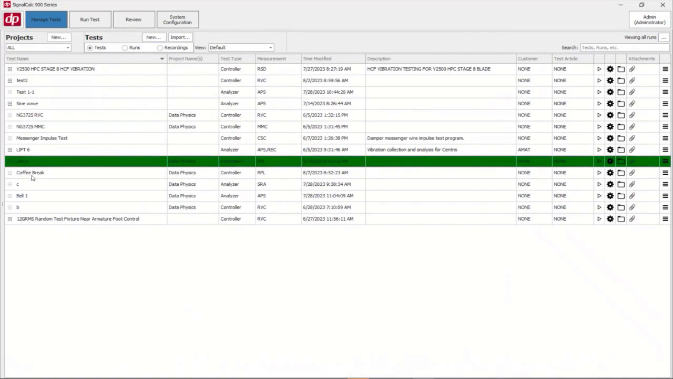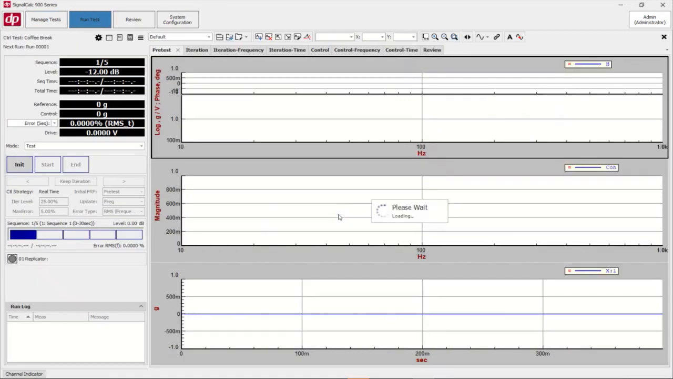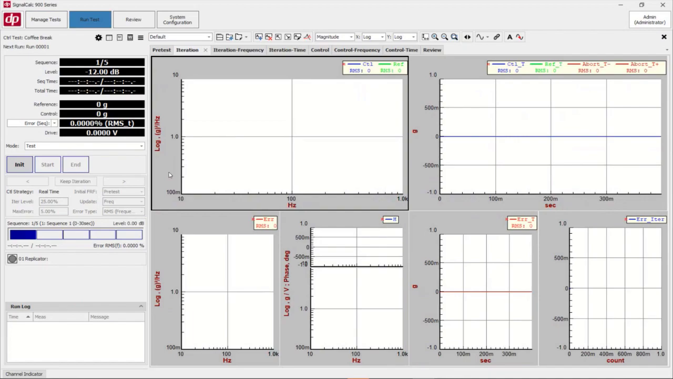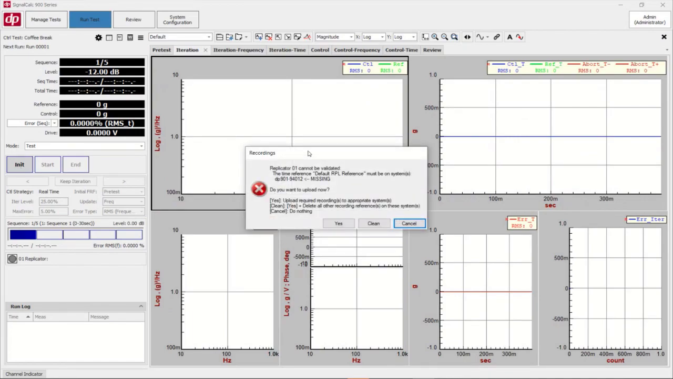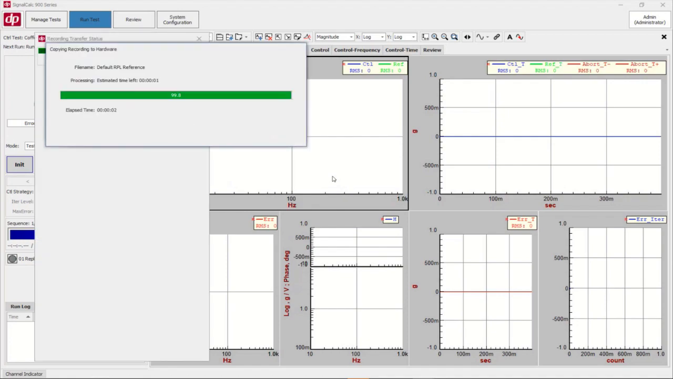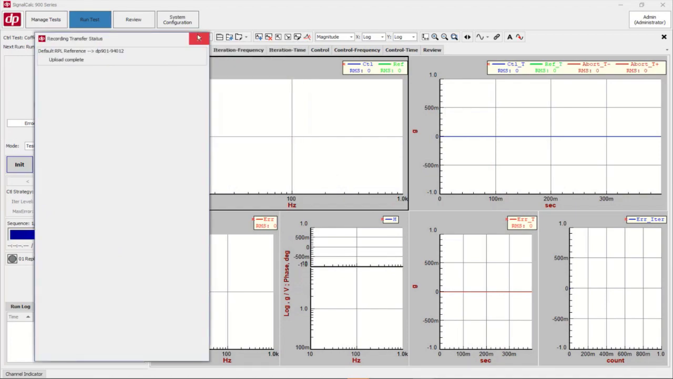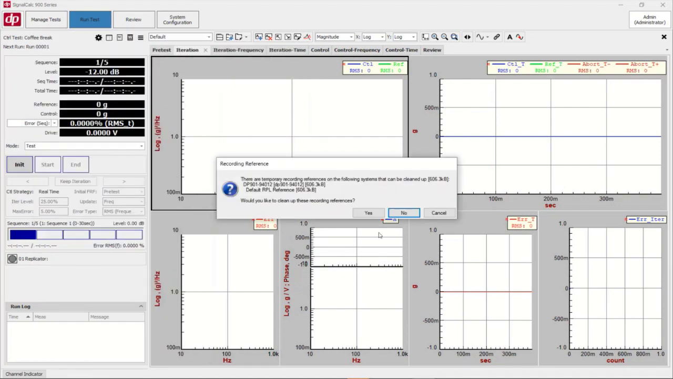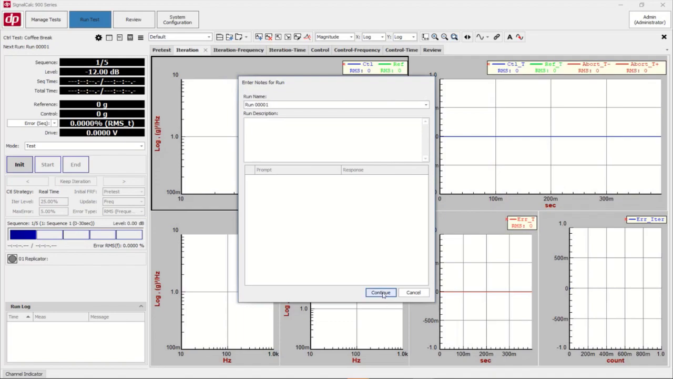And if I want to open up the test, I will double click it. Yes. And then I will hit initialize. And the first thing that will happen here is I'll get an error. This is okay. It's just telling me that my 901 does not have my reference throughput file saved on the unit. So I want to upload it to the controller. So I'll hit yes. It'll upload the time history. Okay, it's completed. I'll hit initialize again. Clean that up. Continue.